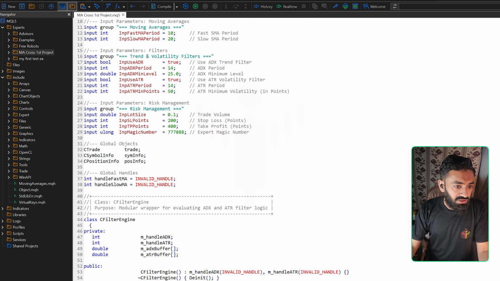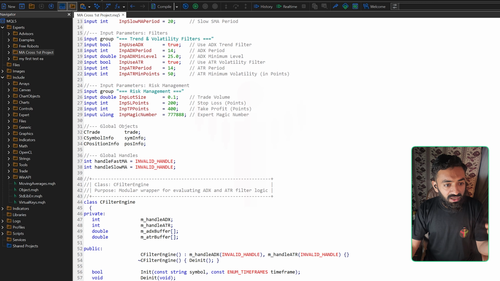And the next are some global objects. These objects are used to manage the trades: to open, exit, modify, and all this. And here are the global handles, like handle fast MA and handle slow MA. Exactly what are these handles? These are the connection between an indicator and the trading EA.